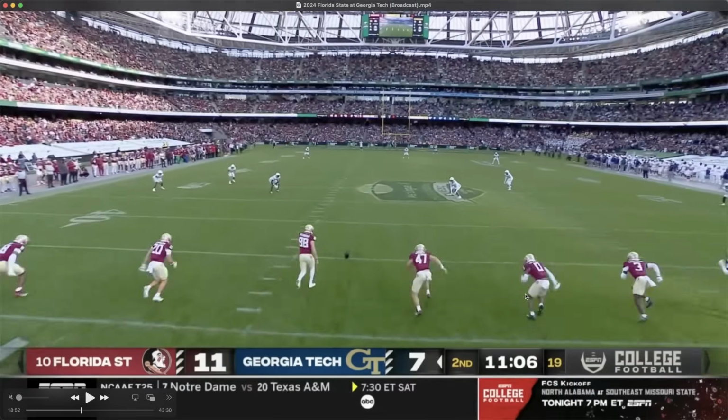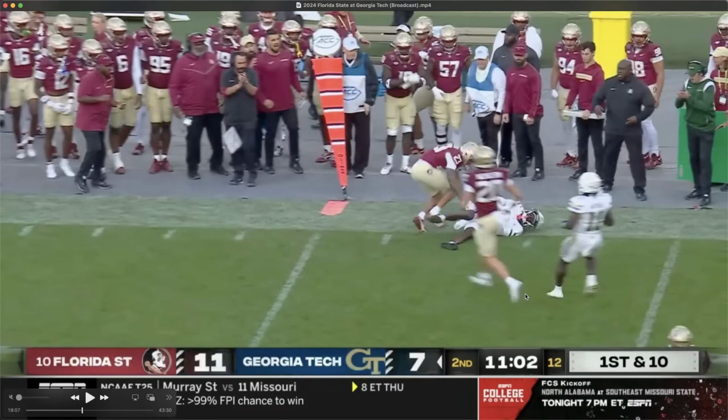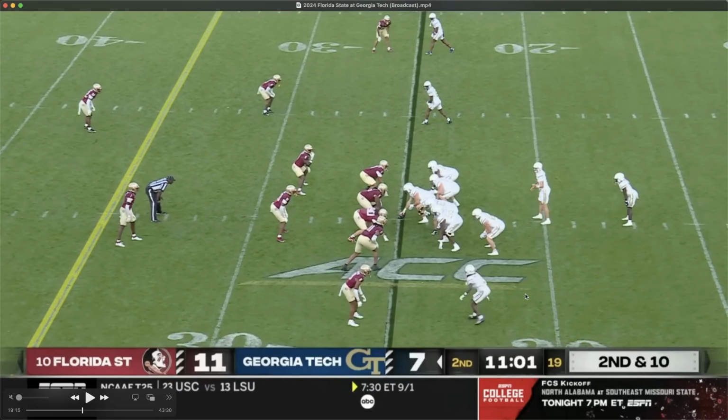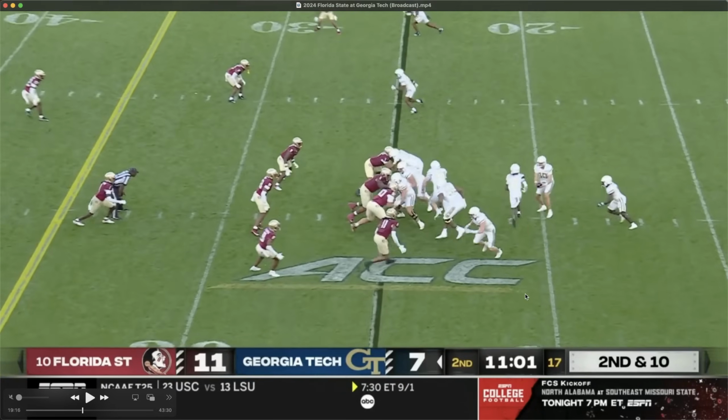I don't know what the deal is with this. They're just making it easy on teams. And if you can't block it better than that, you've got to just start running inside zone as your base and start running counter less.